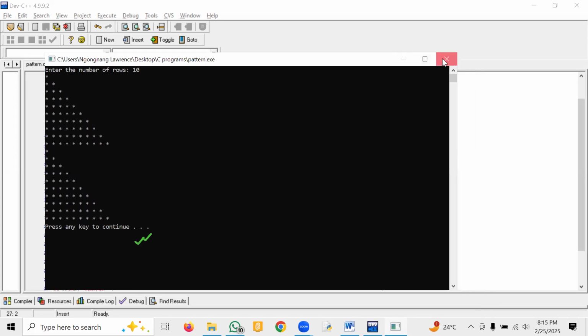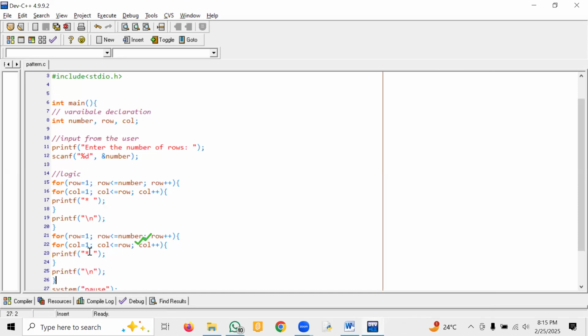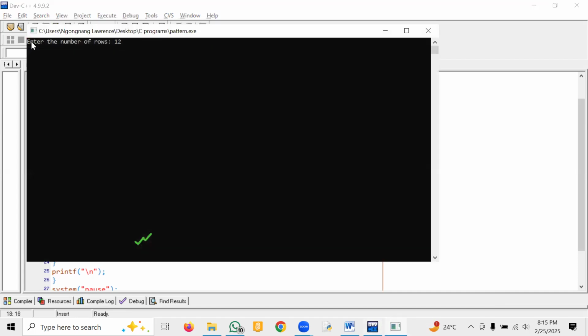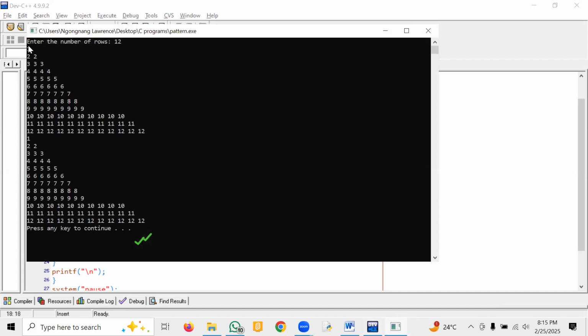Before that, let me print numbers first so that you can really see. Maybe with stars, you may not see the changes. Percentage d, then I put maybe row. Then here I have percentage d, I put the row. So I compile and run. Let me put 10, let me put 12. You see, it has scattered.